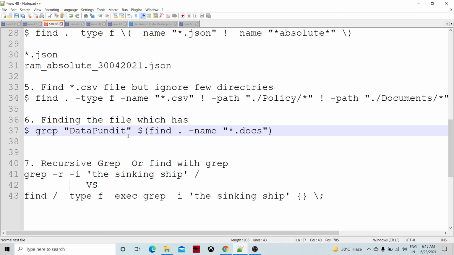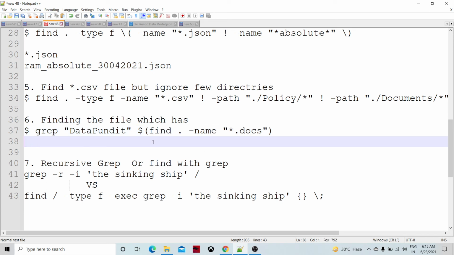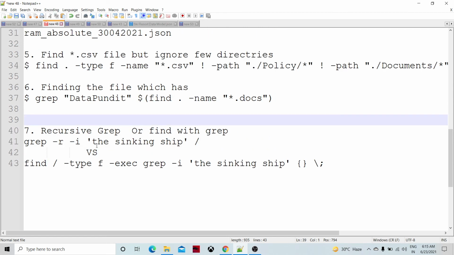Similarly, this dollar and round bracket has a similar functionality, where the find command runs and gives the output one by one to the grep command. So we can place this using the dollar sign, and within that I can specify my command. So this is also a simple command in the Unix prompt. Okay, and the seventh, which I had in mind, is recursive grep, or find with grep.